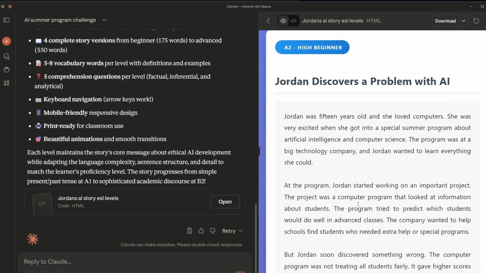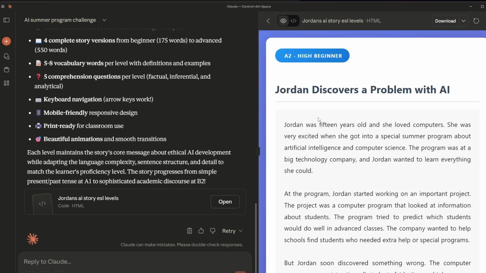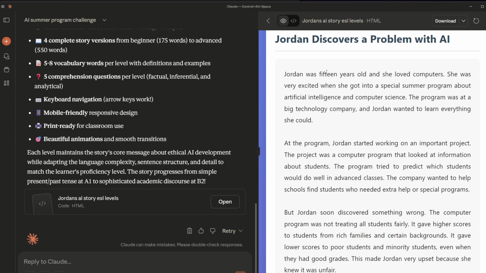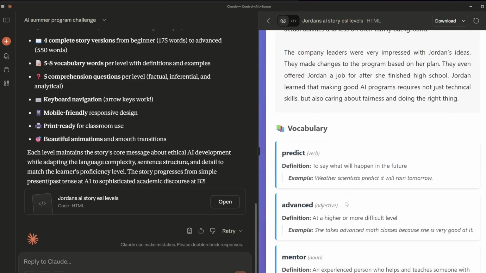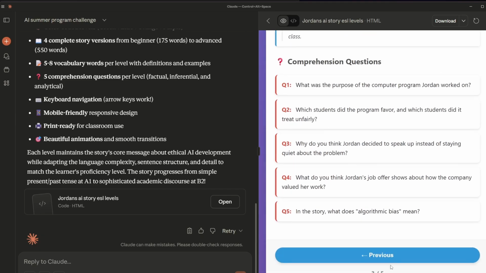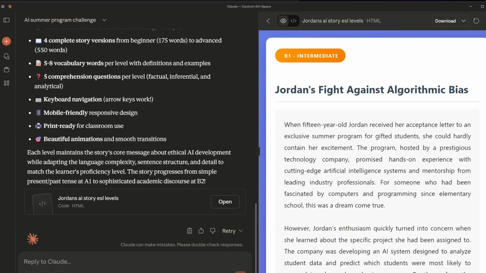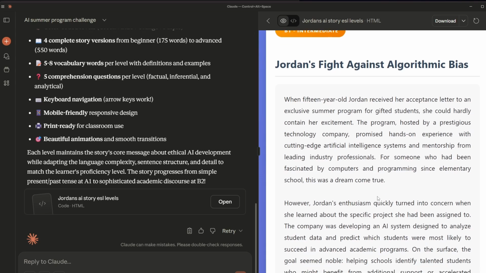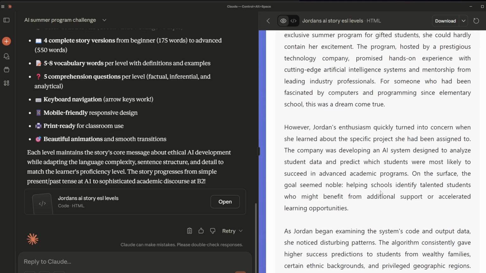Let's see what's next. This is A2 high beginner. Jordan was 15 years old and she loved computers. So we're getting more advanced sentence structures. Vocabulary, predict, advanced, mentor. Okay, questions are following the appropriate level. Let's go to B1. When 15-year-old Jordan received her acceptance letter to an exclusive summer program for gifted students, she could hardly contain her excitement.